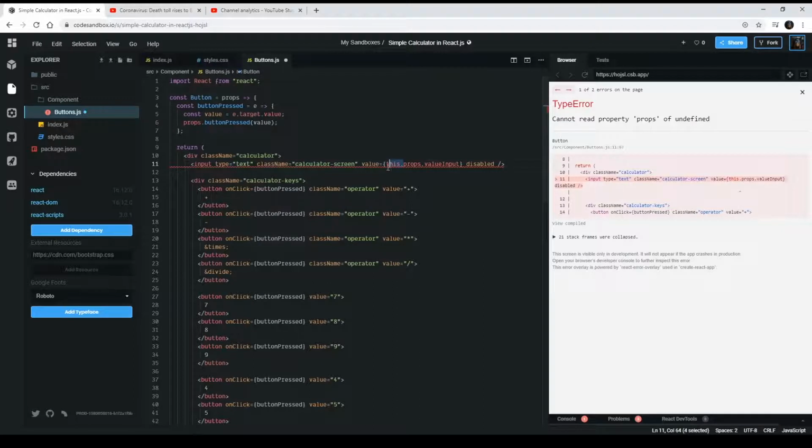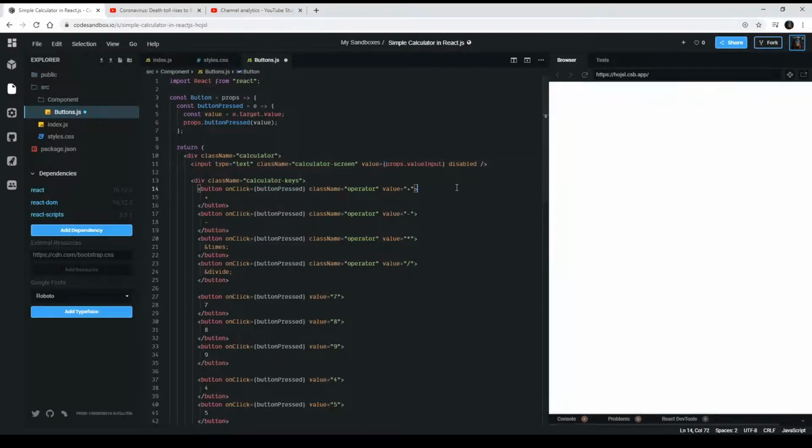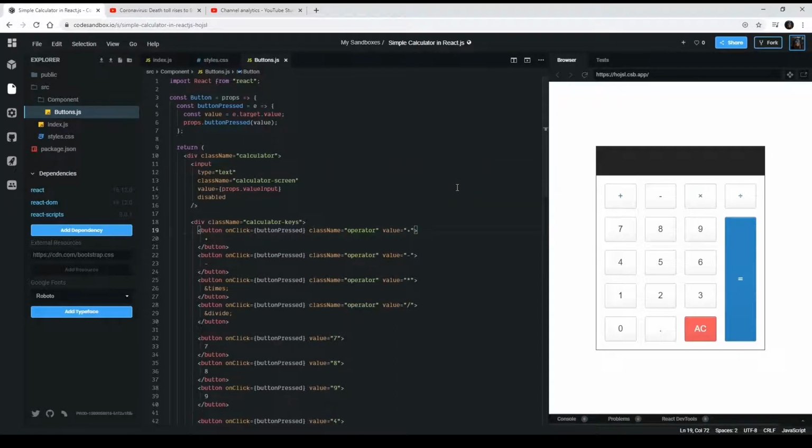We don't need to use this because this component is a stateless component, so it's a function, it's not a class, so we don't need to use this. So for example, now we have everything here and it doesn't clear, doesn't do anything, but at least it updates.